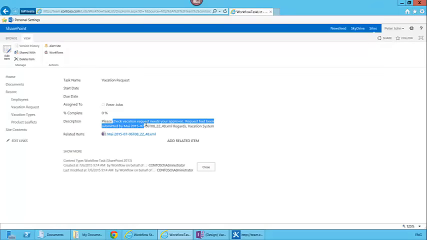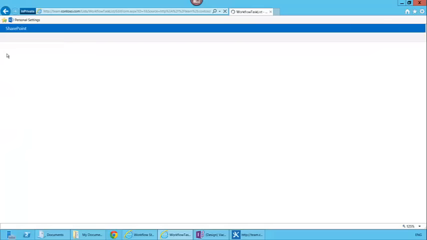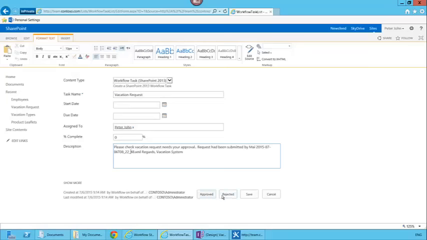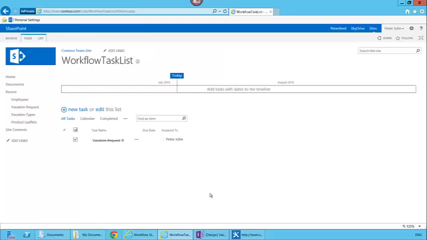Please check, vacation request needs your approval. Request had been submitted by the name of the form. Regards, vacation request system. That's very nice. Edit it. This is something else than the email. You have approved or rejected, right? This is the output of the workflow. Approved. Okay, now Peter has done his part.